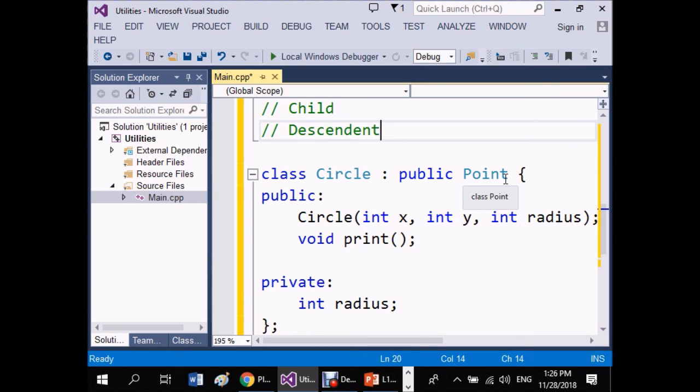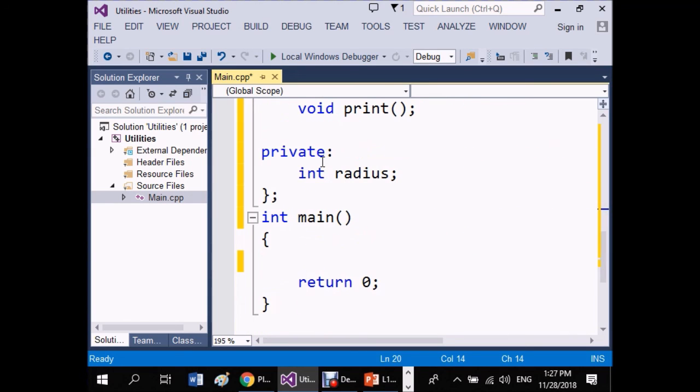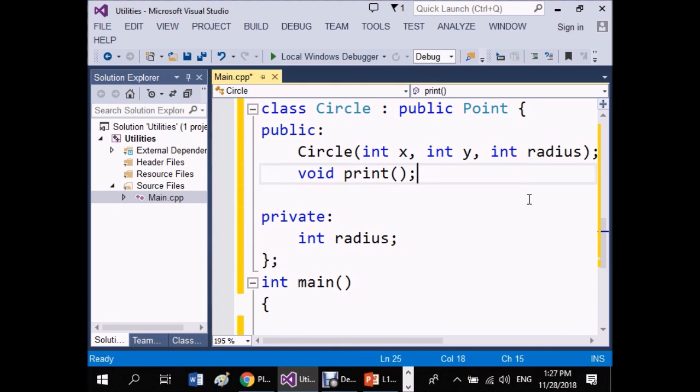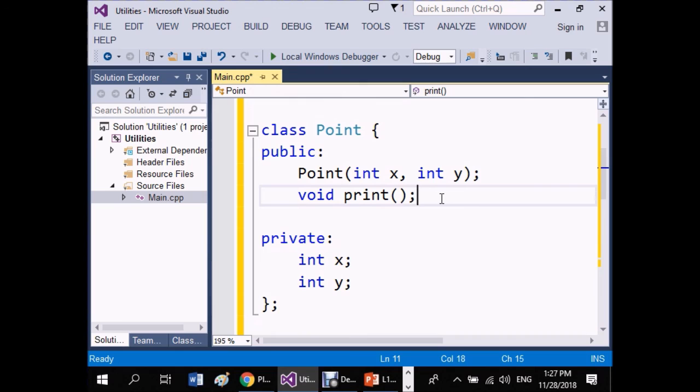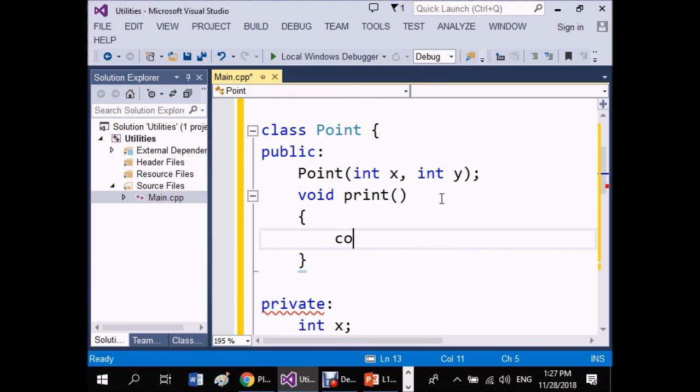So, what is in here? In terms of data members, we have X and Y. We don't have X and Y declared here, but actually they are there because we inherited them. We got them from Point. If I go here into print, I write the code here, so we don't waste time. I'll say cout, let's say X, Y. We'll do it in a simple way.